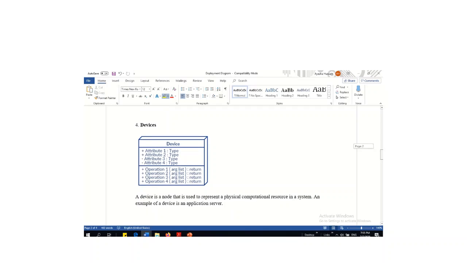You can see that this structure is almost similar to the class diagram, class notation, in which we have the class name and its attributes, and the third portion is showing you the operations. So this device is basically used to represent the physical computational resource in a system, and you can say that it is an application server that is hosting other nodes.